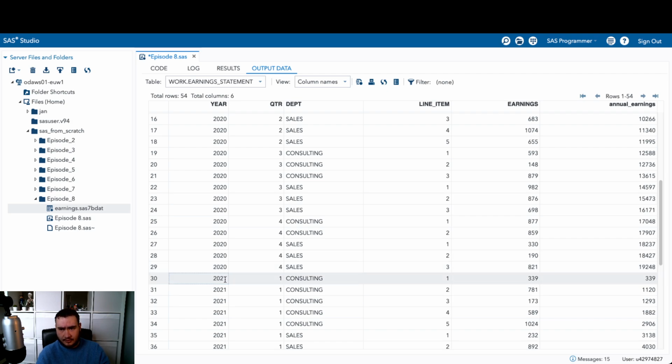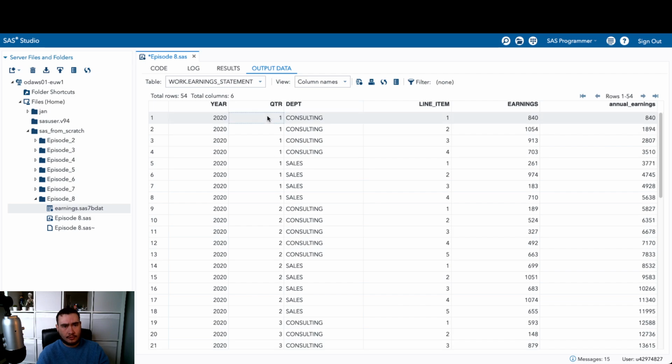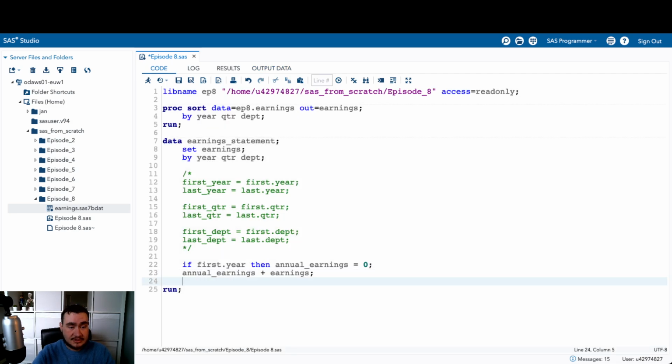As soon as we tick over to 2021, first.year is true, because this is the first instance of 2021. We reset to 0 and we add the earnings for 2021 in there. And so this is 339 plus 781 gives you 1120 plus 173 gives you 1293. And so it starts over for 2021. Now we're going to do the same thing for quarter within year, and then after that department within quarter within year. And it's going to work exactly the same.